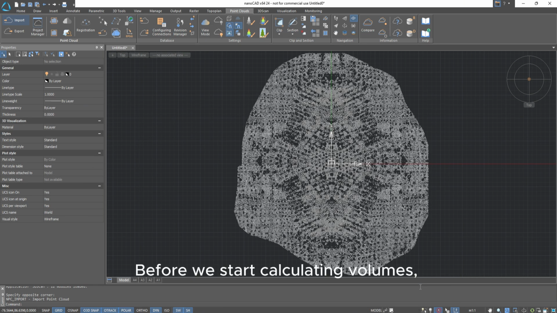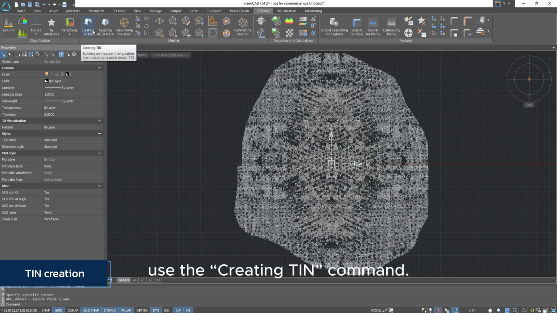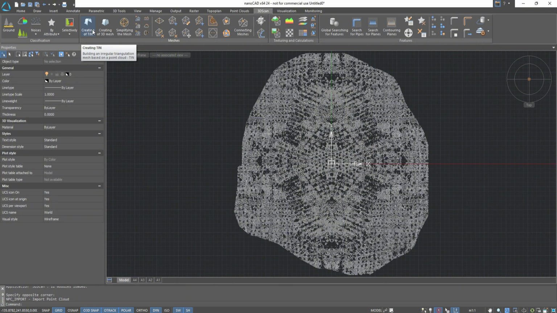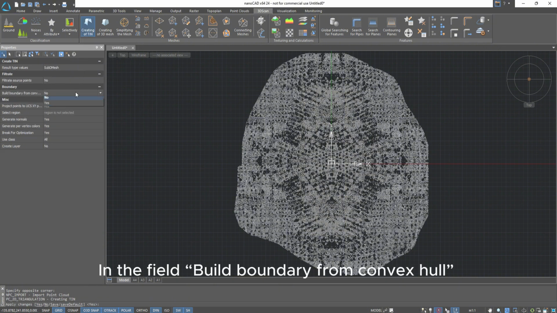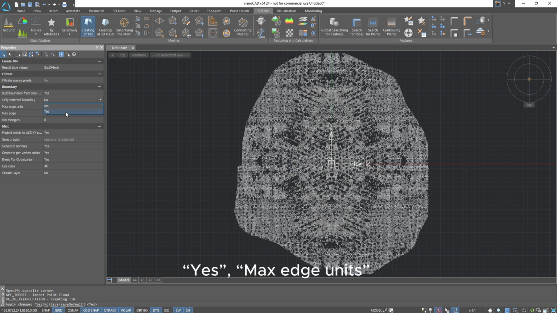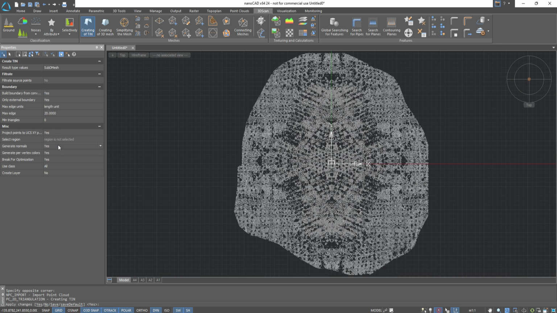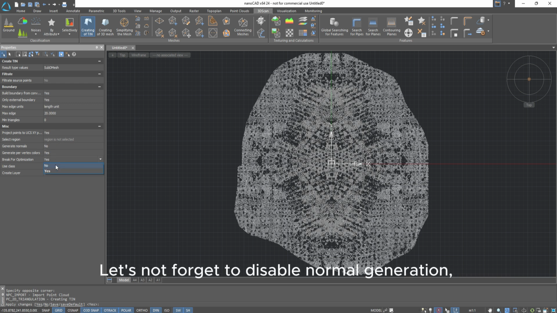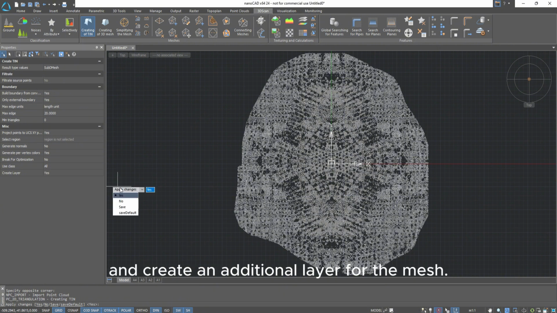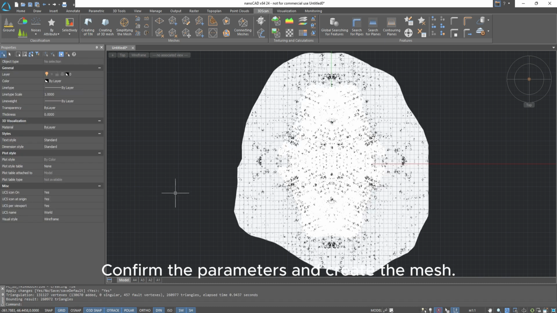Before we start calculating volumes, we need to build a tin surface. For this, in the 3DScan tab in the Meshes group, use the Creating Tin command. In the field Build Boundary from Convex Hull, we will set Yes, only external boundary. Yes, max edge units. We will change to length unit, and the value of maximum length we will set to 20. Let's not forget to disable normal generation, break for optimization, and create an additional layer for the mesh. Confirm the parameters and create the mesh.